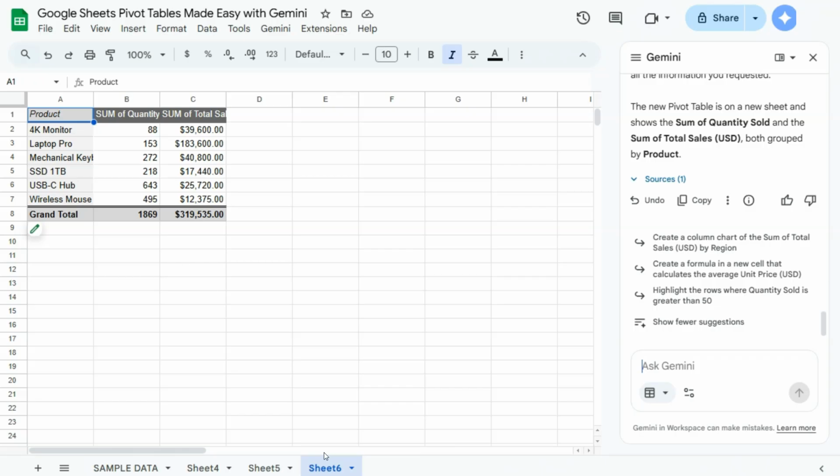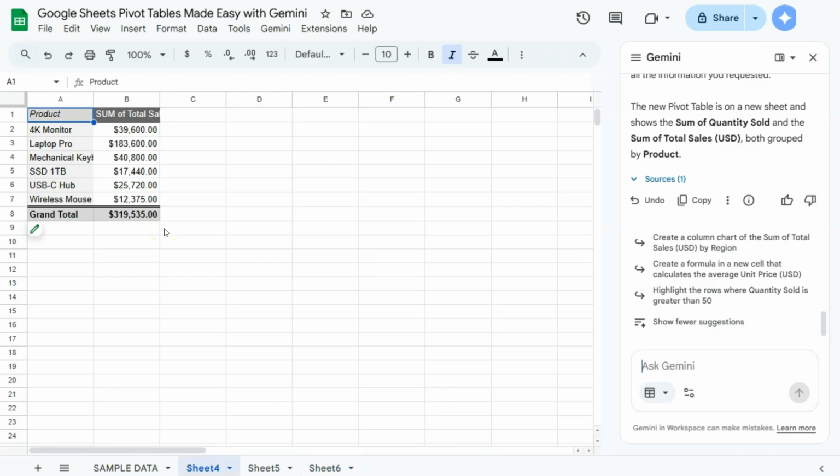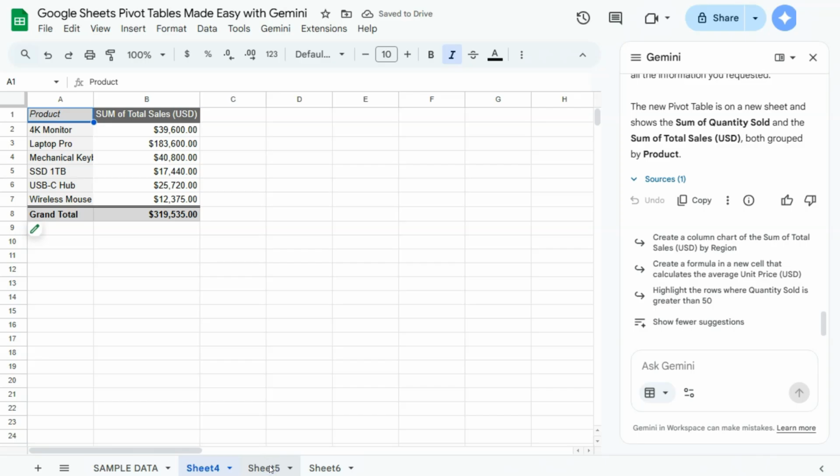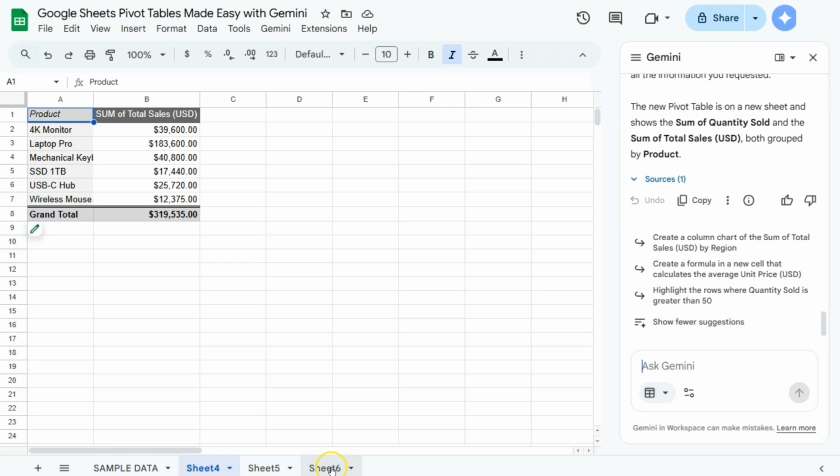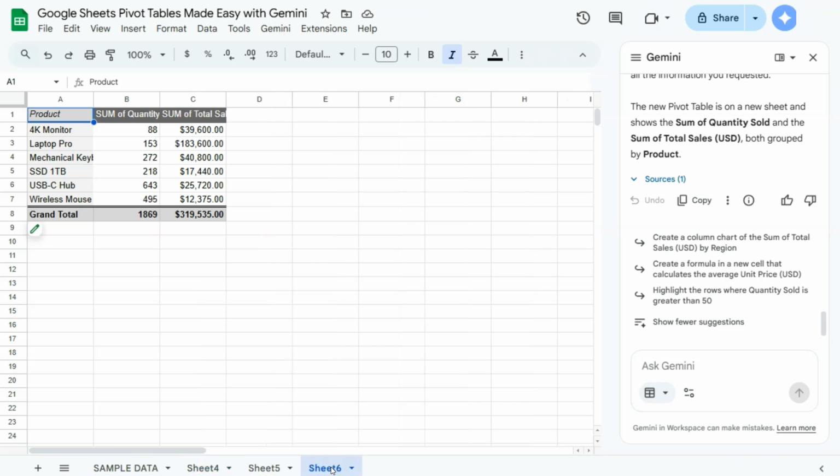We have combined the sum of quantity and the sum of total sales. We have sheet 4 where we only have the sum of the total sales. Then on sheet 5, we have the sum of quantity. So if we combine that here on the third sheet for pivot tables, we have the same product, but now the combination of our sum of quantity and our sum of total sales. And there you have it.